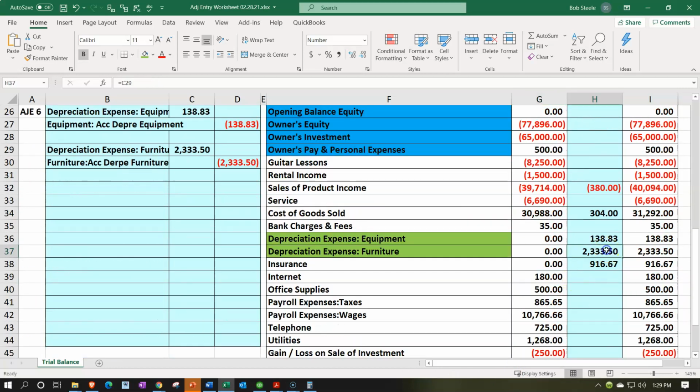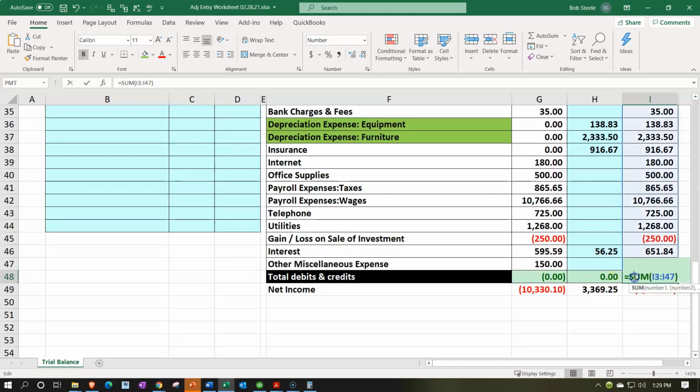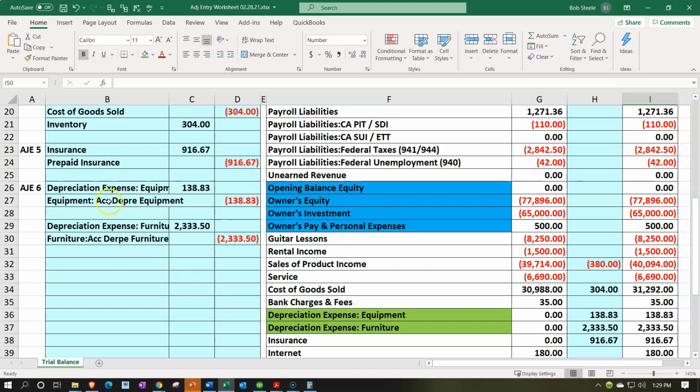The other side then recorded down here, that's the expense, which for tax purposes would kind of be a deduction, although it would be different for tax purposes because we'd have to use the tax depreciation schedules. We're back in balance with the green zeros, and we have our net income now at $6,960.85.